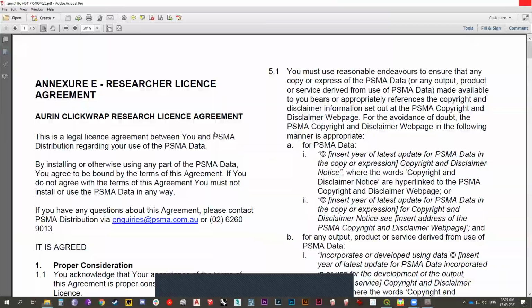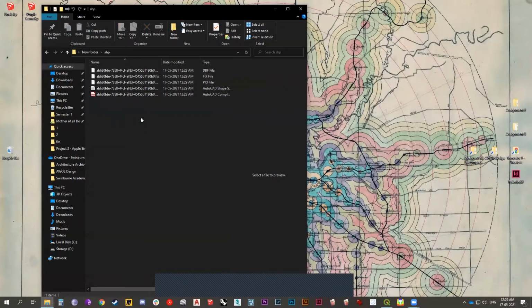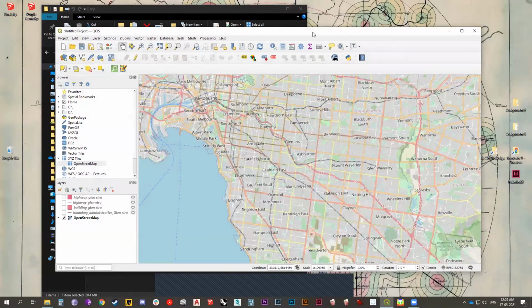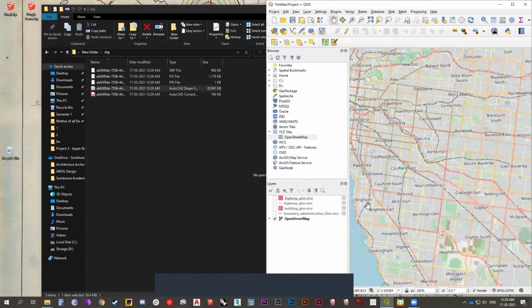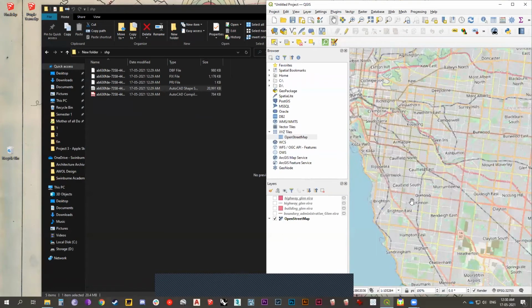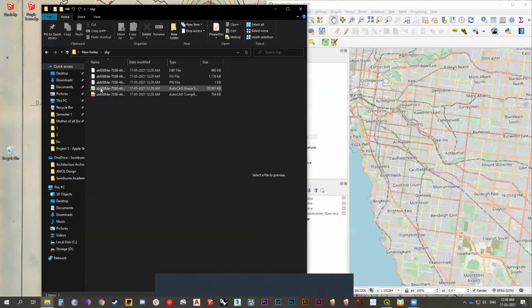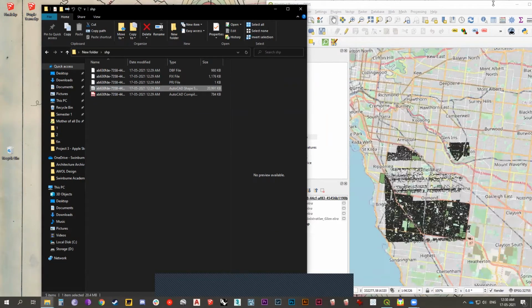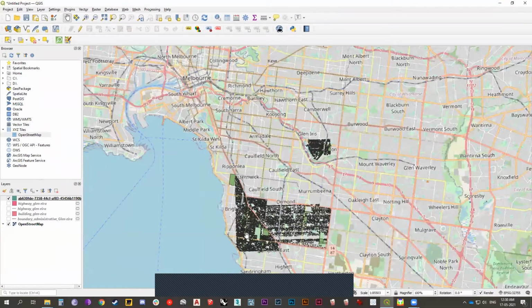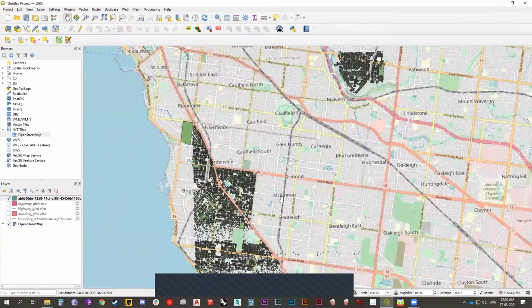Yeah, the shape file with the highest file size, it's usually the one that we have to use. So I already have QGIS running in the background, and it's got a base map. Now we're going to just add in the shape file. There we go. There's all of our building data.